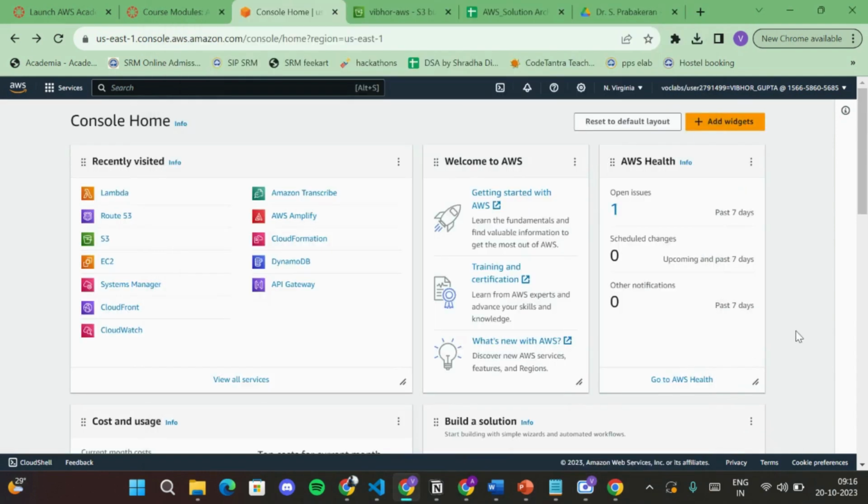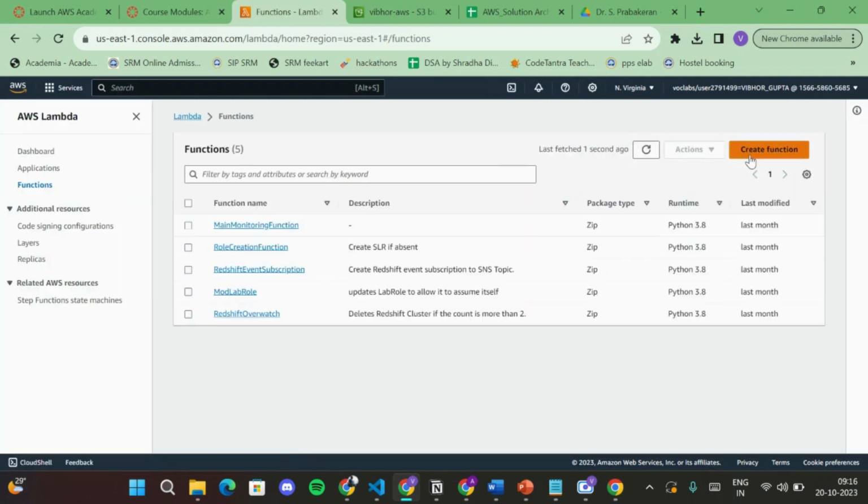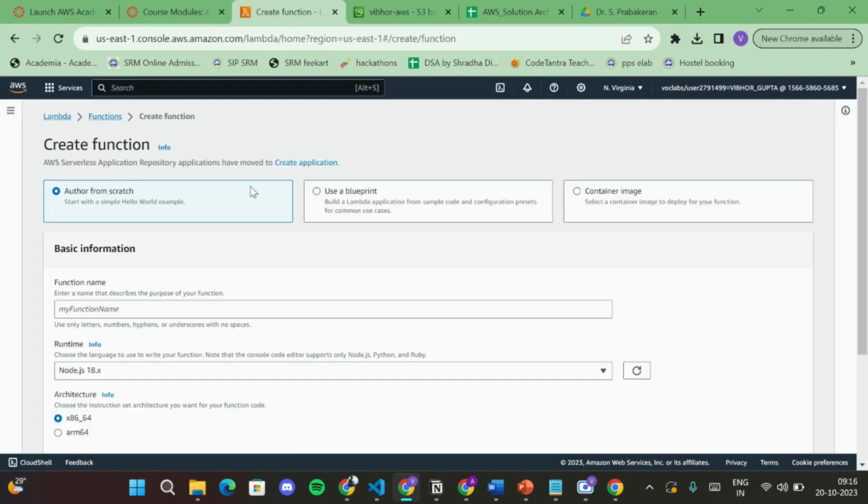Now the fourth service that I'll be demonstrating will be AWS Lambda. I'll show how to create a function in AWS Lambda. So first we'll go to the Lambda service. We'll create a function. Here we can choose the setting author from scratch, that is, we'll have to make one. Use a blueprint if we have a Lambda application or sample code with the configurations already present. We can choose this.